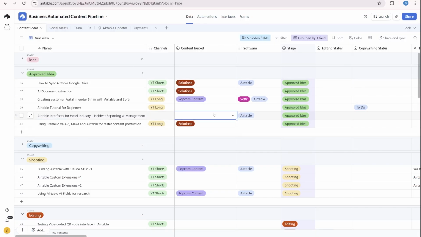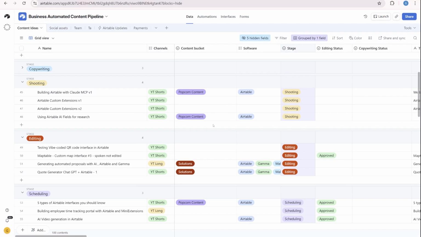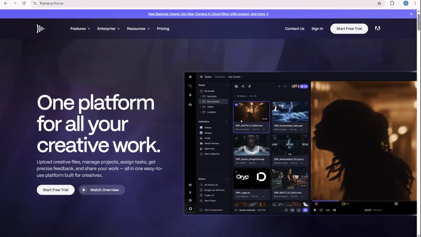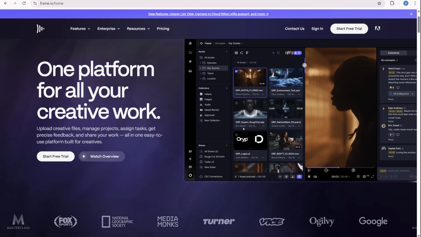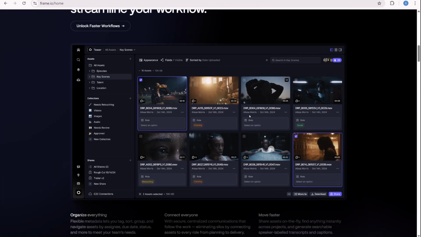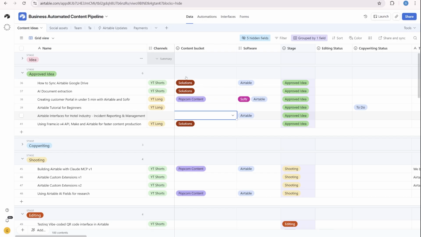At Business Automated, we're using Airtable to manage the content pipeline of all the videos that are being released. And we are also using Frame.io to work together with editors. This is a fantastic tool that just saves you so much time on passing the comments back and forth. So within Airtable, I have two different workflows that are utilizing Make and Frame.io.